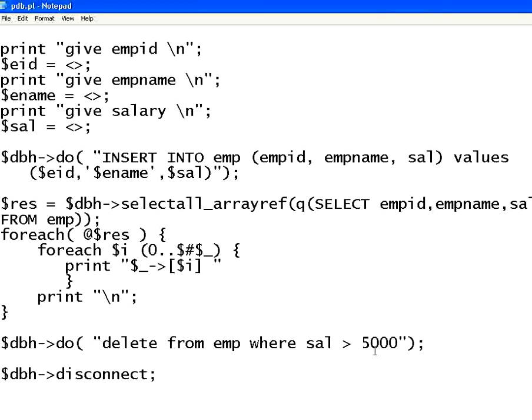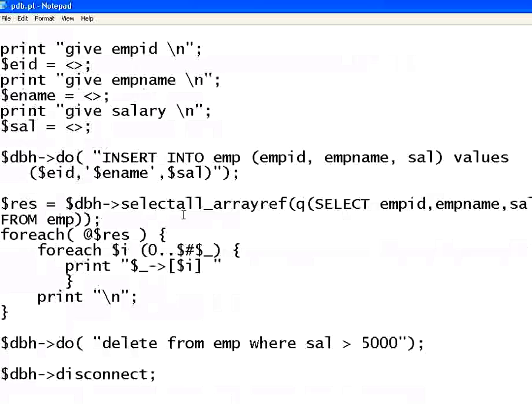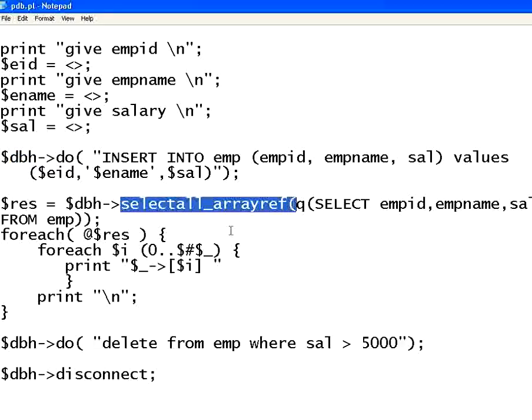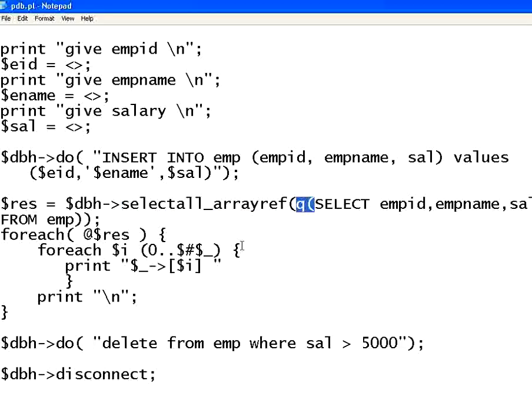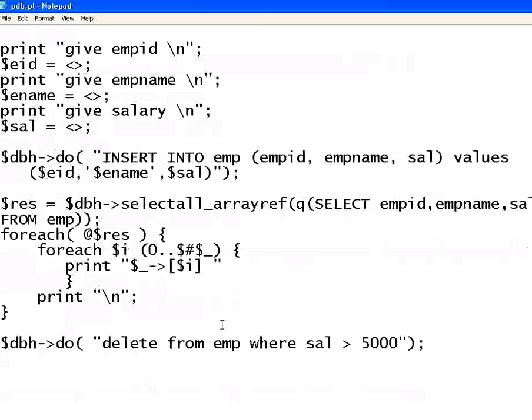So if you come back to this code, you need to use the use DBI command. First connect, and then $db has the database handle, with which you use do for insert, delete or update commands. To fetch all the records in an array, use selectall_arrayref within brackets q. Q indicates query. Make sure you disconnect the database before you come out of the program. You can do the same for MySQL, except that the connection properties will change. Rest of the things may not change much.